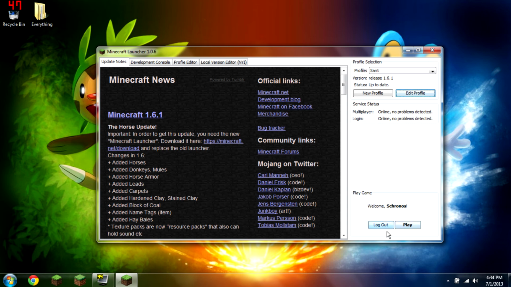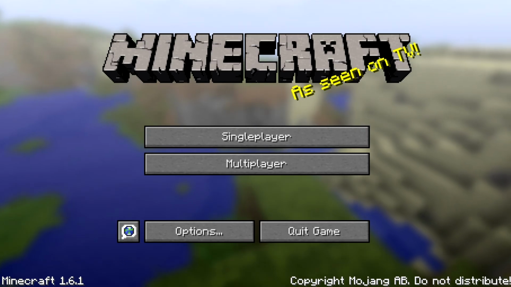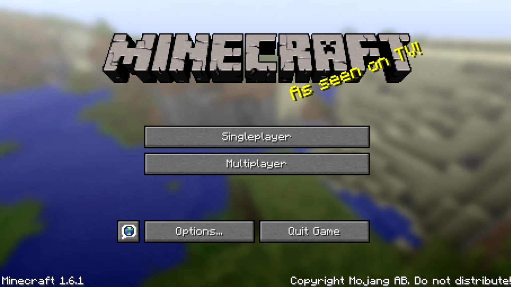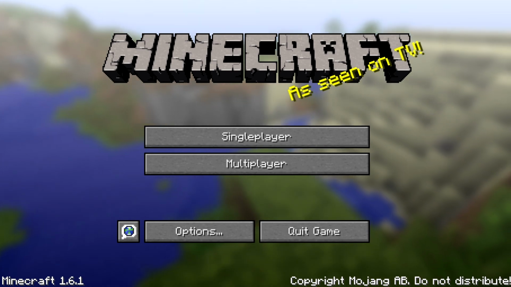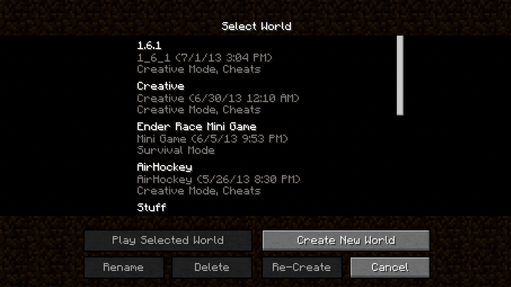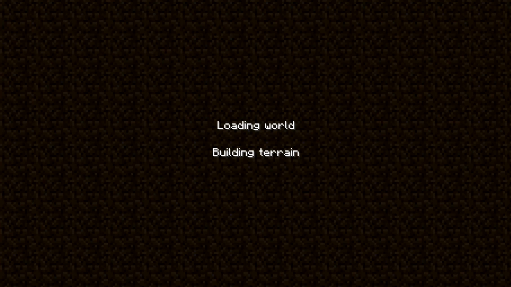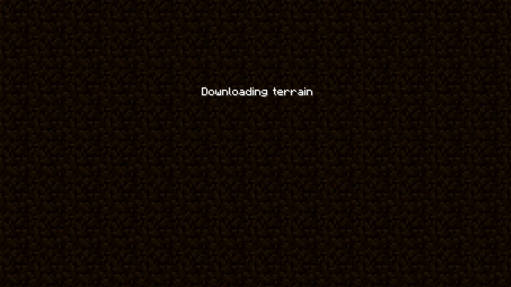So now I'll just log out of play. Then let's press play and dive right in. Okay, so we are in the 1.6.1 screen, nothing different except where it says Minecraft 1.6.1, same thing. So I'll be going to my 1.6.1 world, which I created just for you guys.